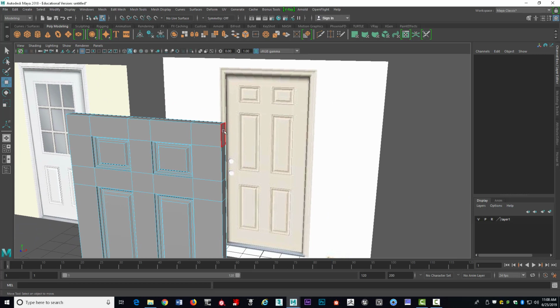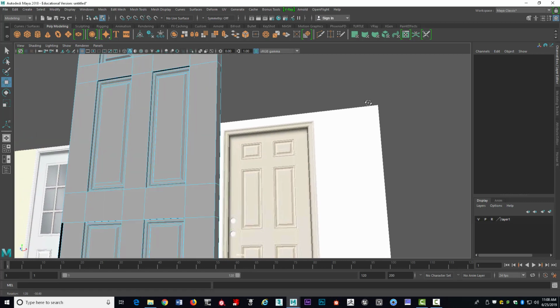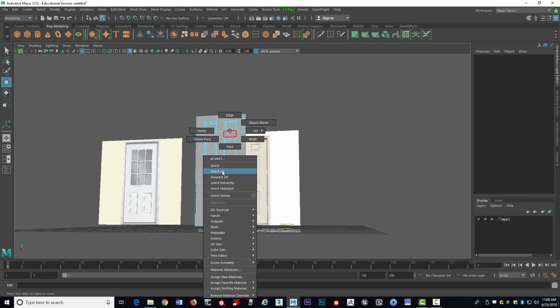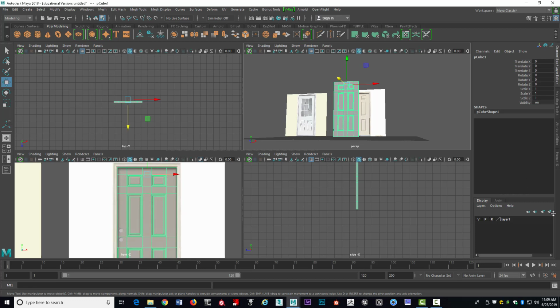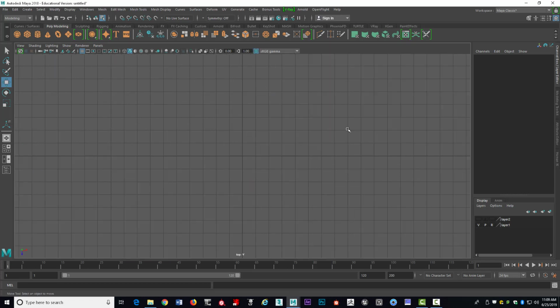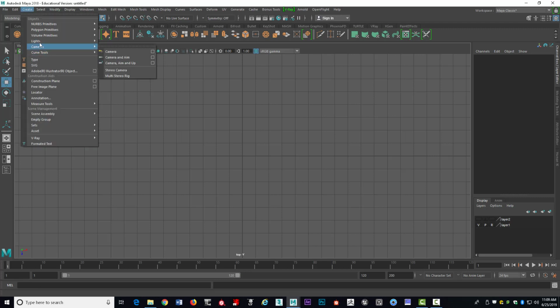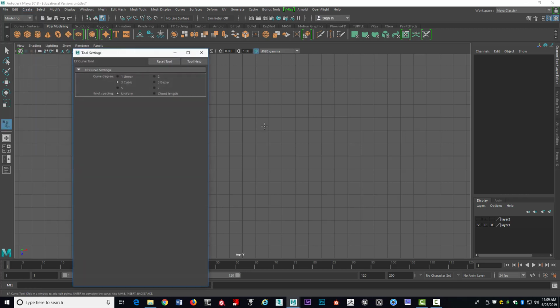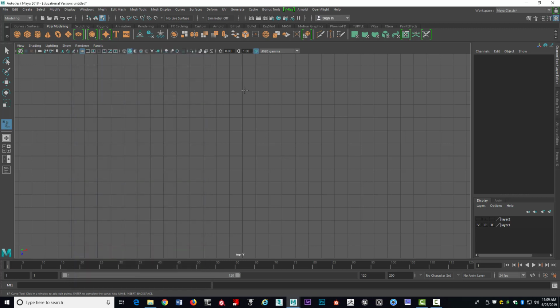All right, so I'm going to go in here and we're going to create an edge, kind of like the picture frame edge, okay, with an EP curve tool. So I'm going to place this in here, and I'm going to go from the top view down. So go to Create, Curve Tool, and then EP Curve Tool. And we want to make sure we set it, okay? And then I'm going to go ahead and create that curve that I'm going to make for that door.